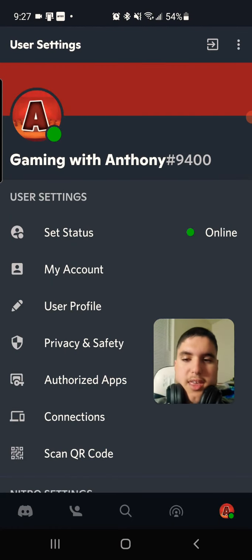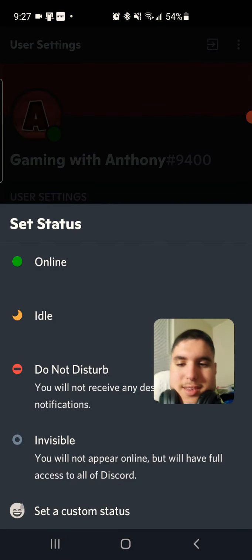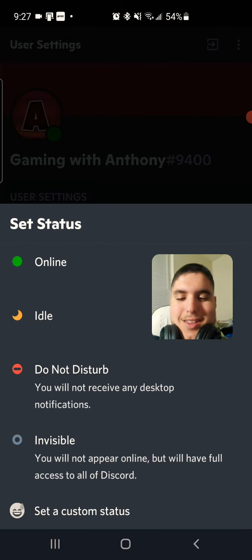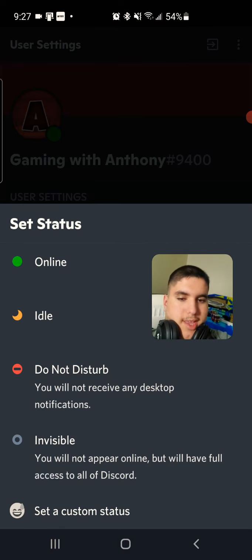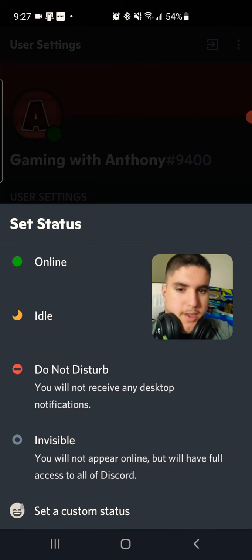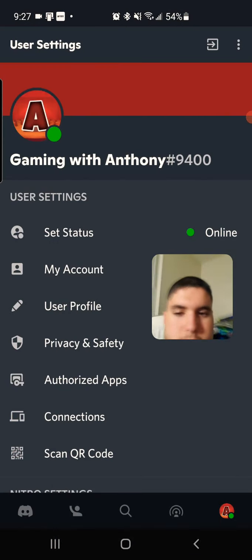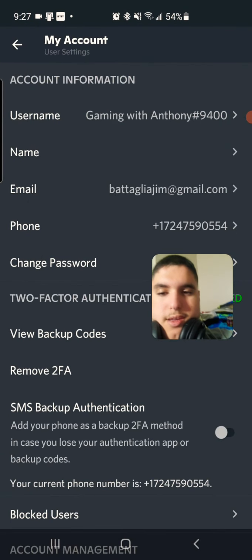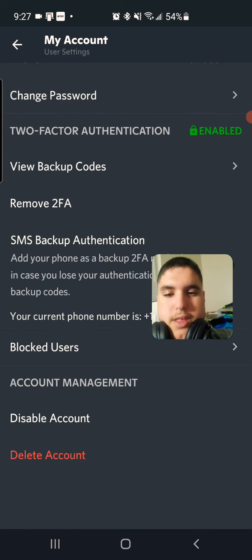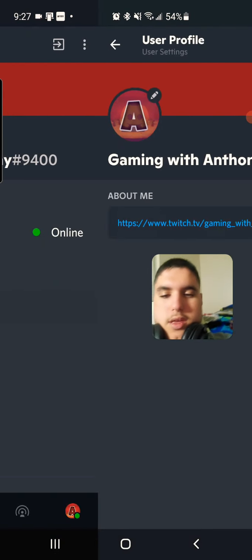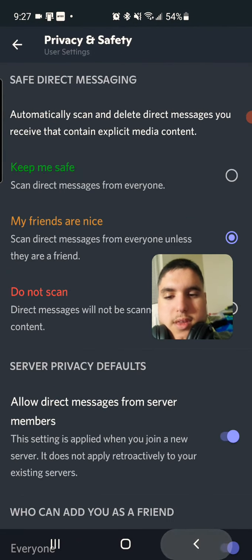And okay, so status: online, idle, do not disturb, invisible. Look at that. You can set a custom status actually too, if you're in school for a specific amount of time, then you can just put that, or you could just put do not disturb. But my account has, okay, I forgot about that stuff. Okay, so user profile, same. Okay, privacy, all that.